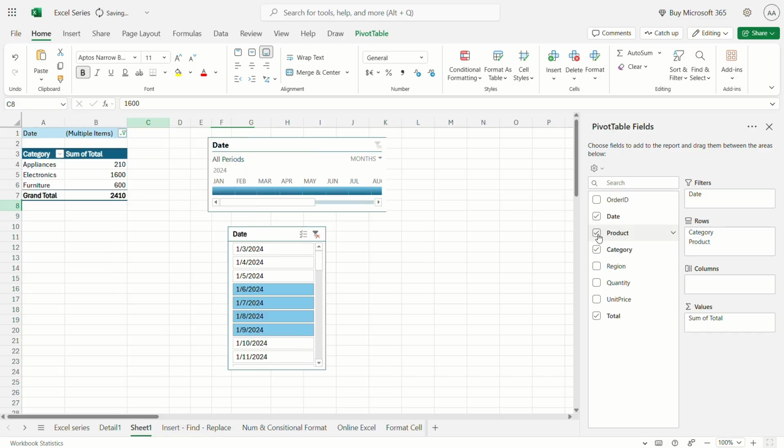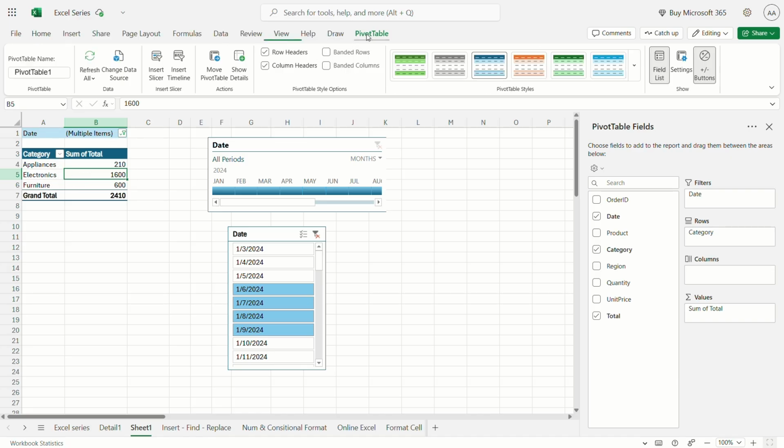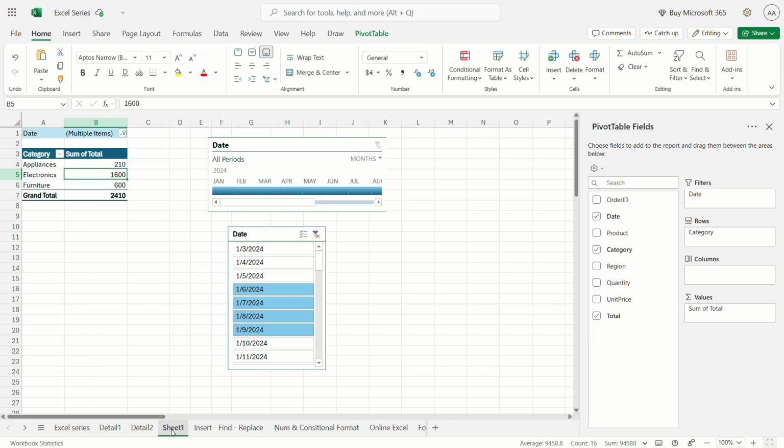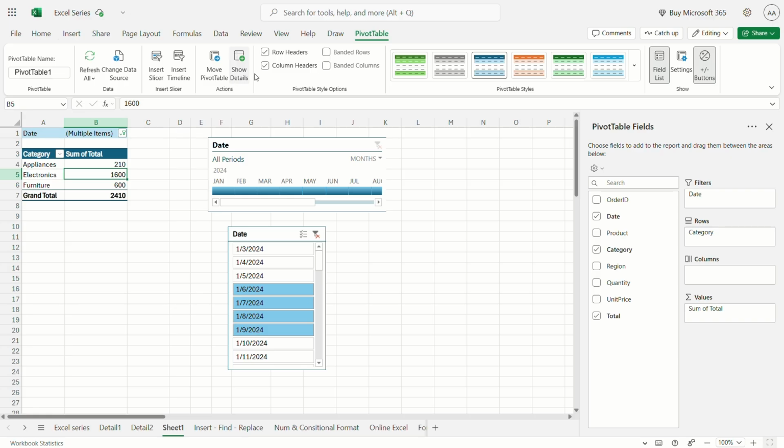Let's say if I remove this. Now you don't know what elements are present within this. In that case, this will be very helpful. If you click on show details, it will create a sheet where it shows how that 1600 is coming, using what values. So this is used in that case. Okay, so we got to know about show details.